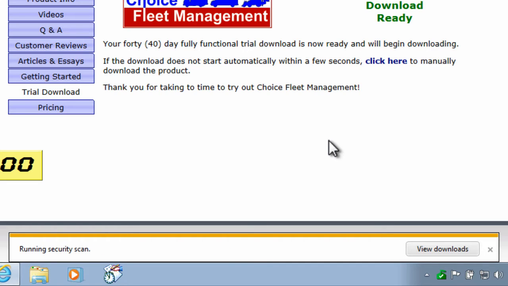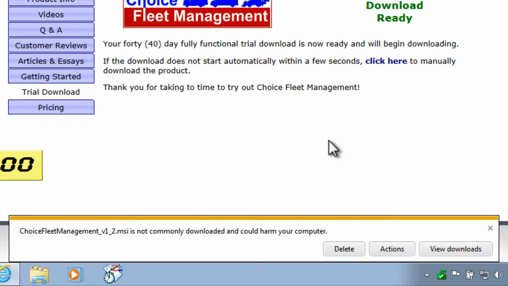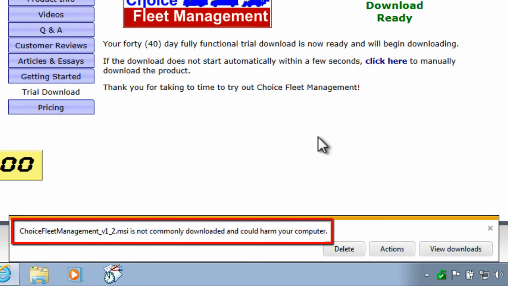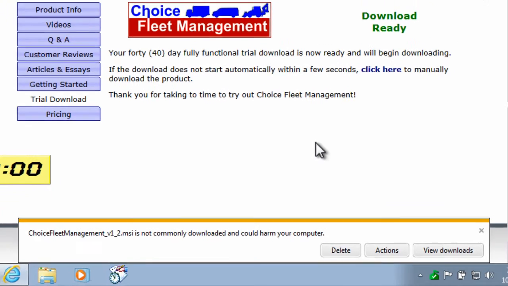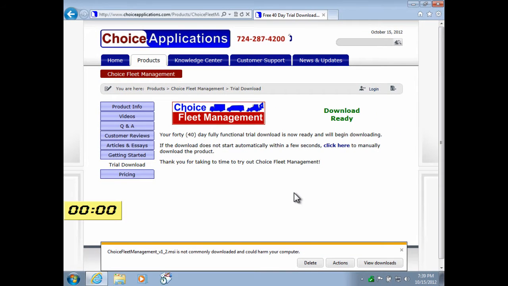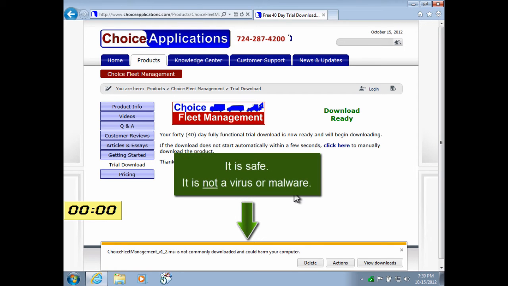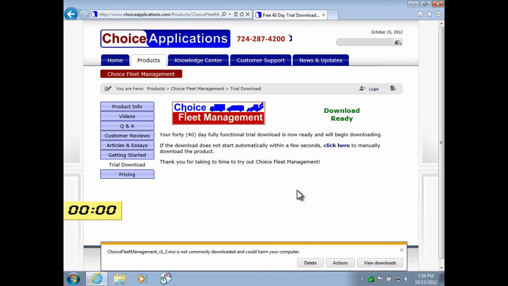If you're using Internet Explorer, you might get a warning like this one, which says that the file is not downloaded often and could harm your computer. This message is coming from Microsoft's SmartScreen system. It's there because the system does not have sufficient knowledge of the file to assert whether or not it's safe. However, in spite of the warning, you can rest assured that the download is safe and does not present any kind of malware threat.